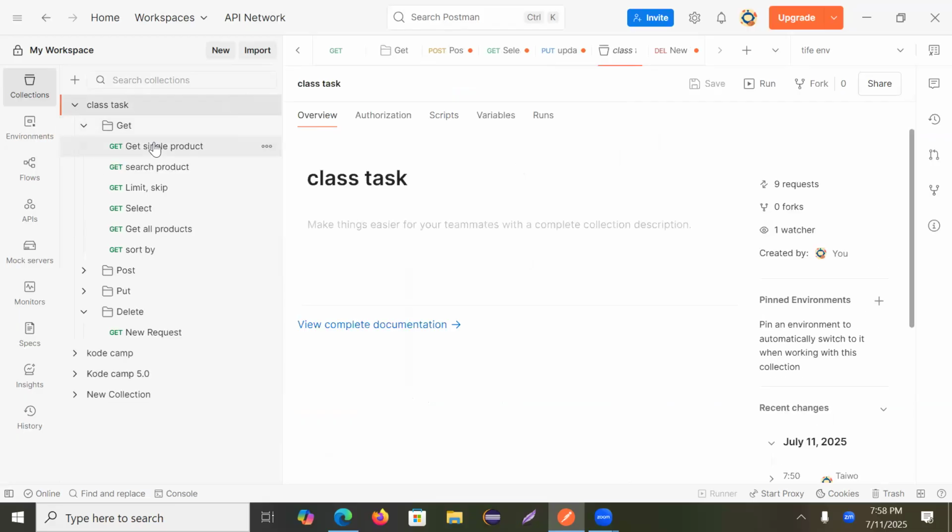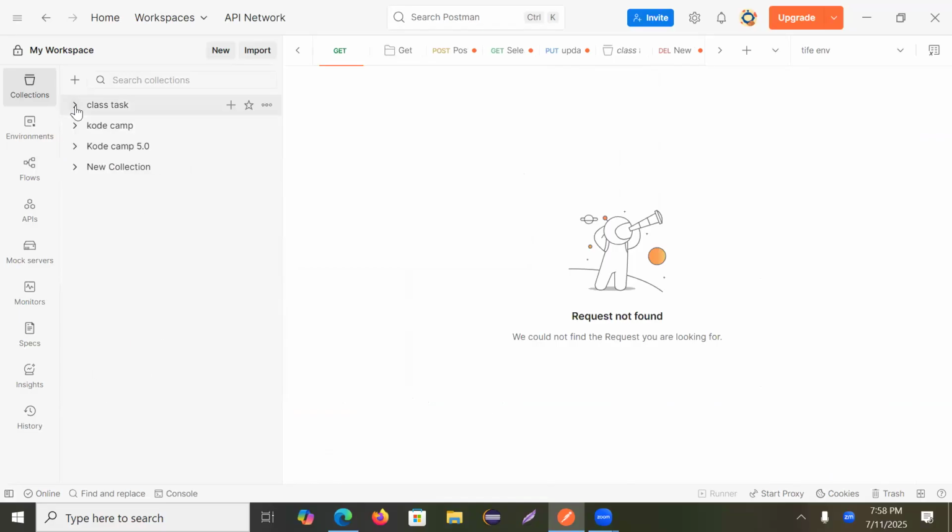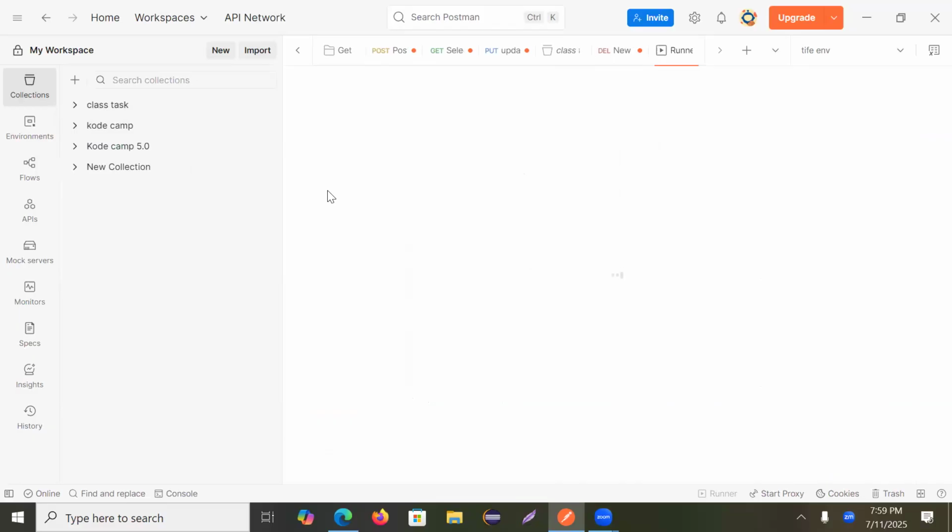Maybe they ask you what's the current update, and you don't want to be going to each single request, sending and making sure that this one is working, this one is working. That's going to be stressful and take more time. So you just come to this collection, this is your class task collection. You click on the 3 dots and you run it. You're trying to run everything in the collection. A runner tab should open. It's still loading.